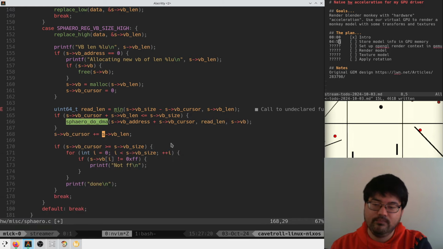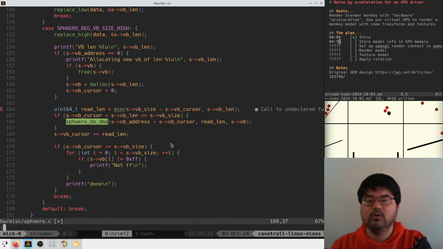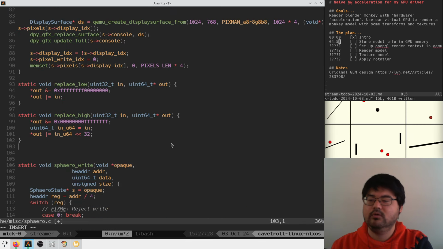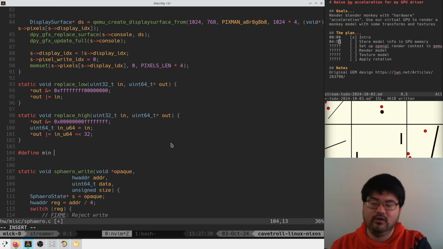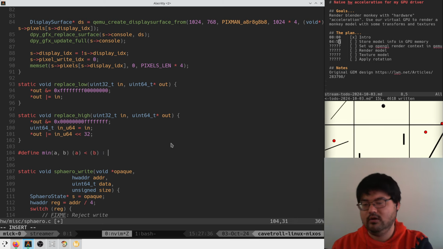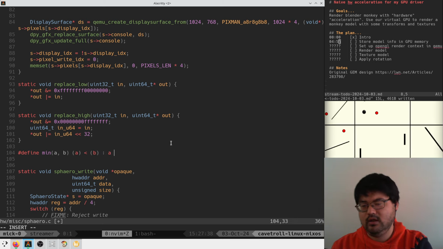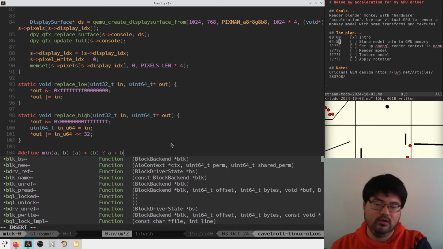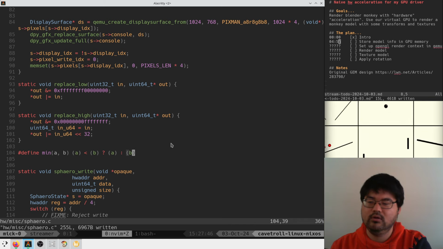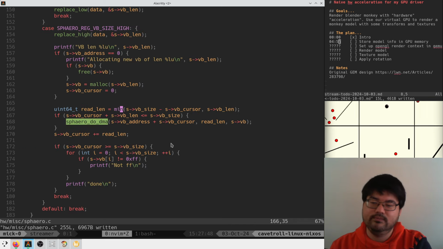Whichever one of these is smaller. Min doesn't exist, so define min a b: a if a is less than b, else b. We don't have to get crazy.